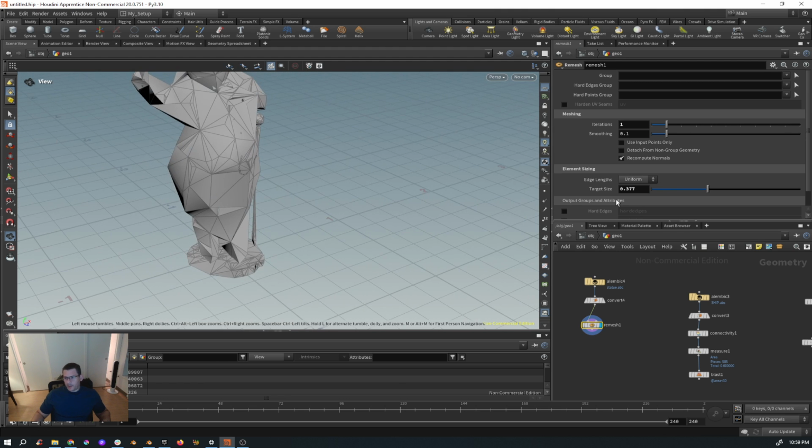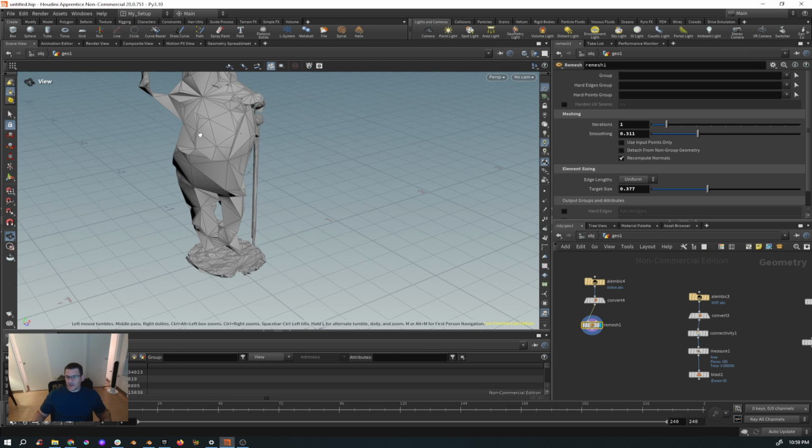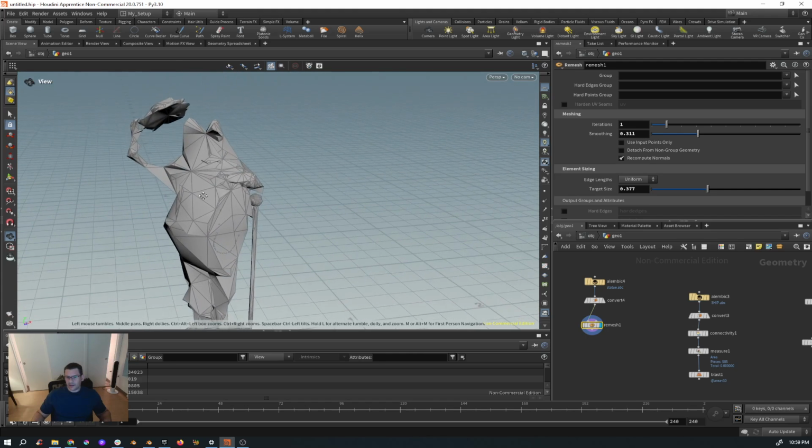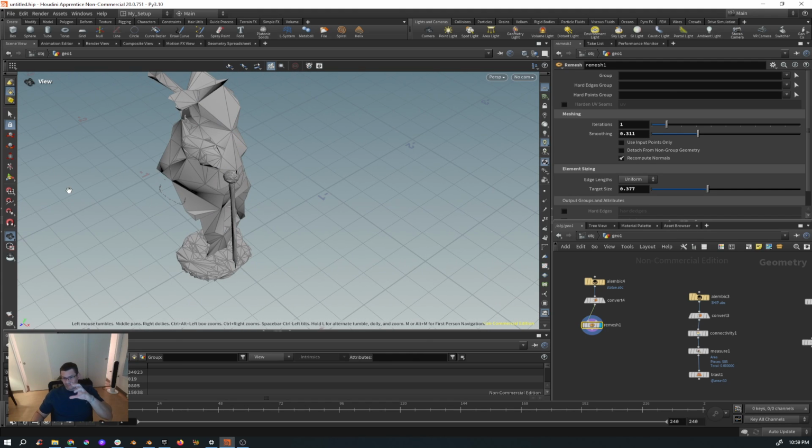You will see, okay, that's not what I want. Okay, you can go smoothing it. And in the case of this guy, it's taking this amount of time because it's a lot of different pieces to remesh. So that's not ideal, right? That's not ideal.